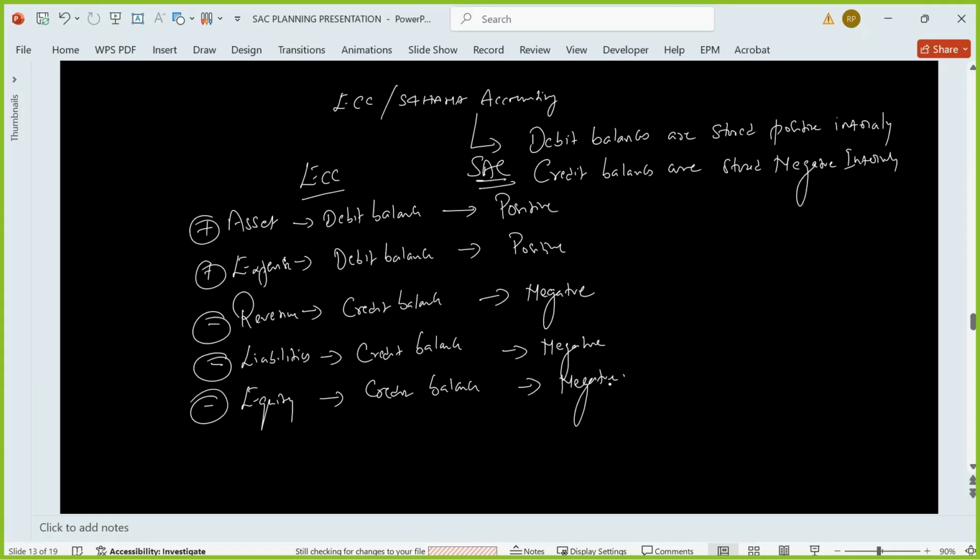Storage within the SAC model, right? In the SAC model, assets and expenses will be stored as positive. Revenue, liabilities, and equity will be stored as negative. And when you come to the story, your SAC story, your asset values will be displayed as positive.